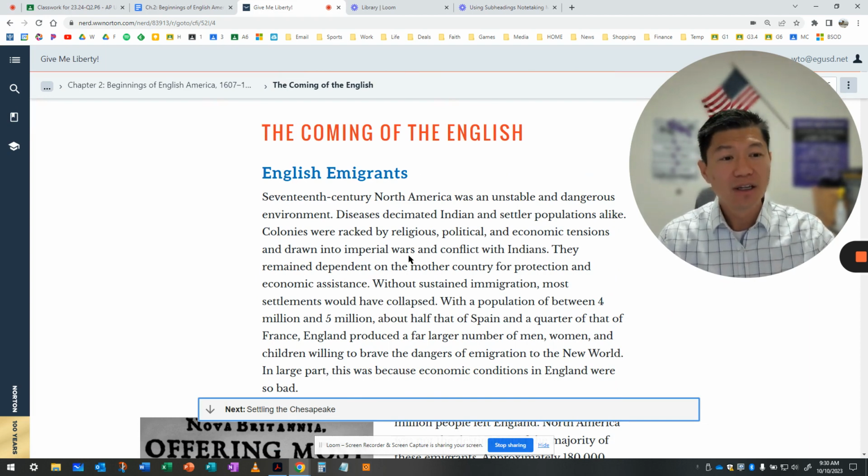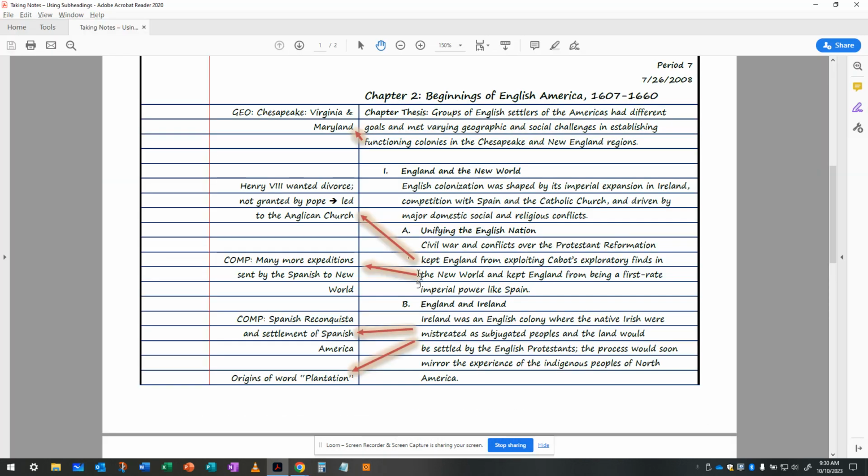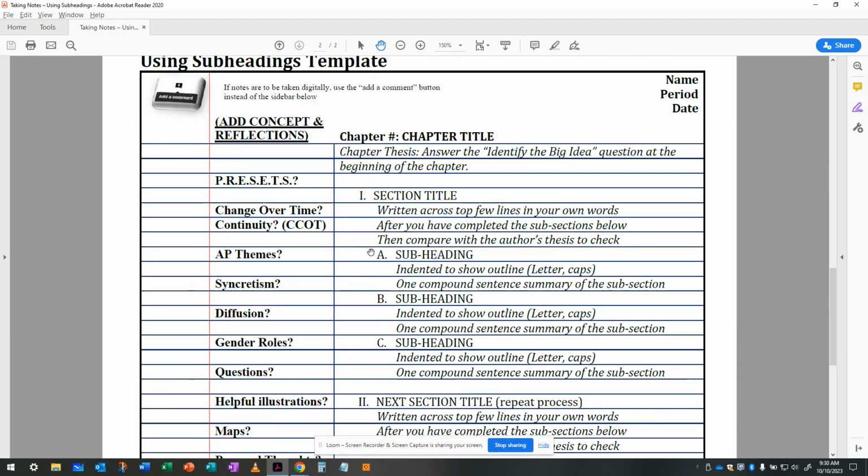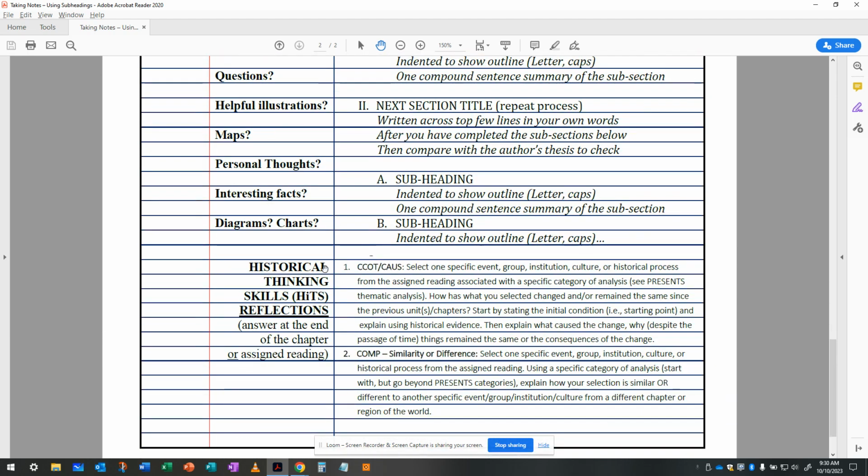Okay. Now at the end, what you want to be able to do is to answer a set of what I call quick hits, or basically these are quick historical questions. Basically historical thinking skill questions. And so there are two of them. And what you're going to answer based off of the content of this chapter. So you only do this one time at the end of the chapter.